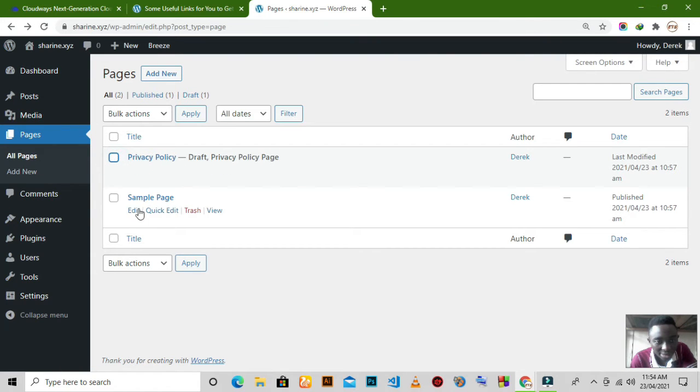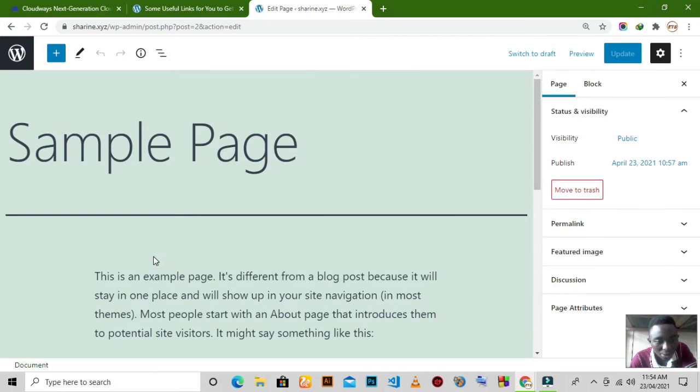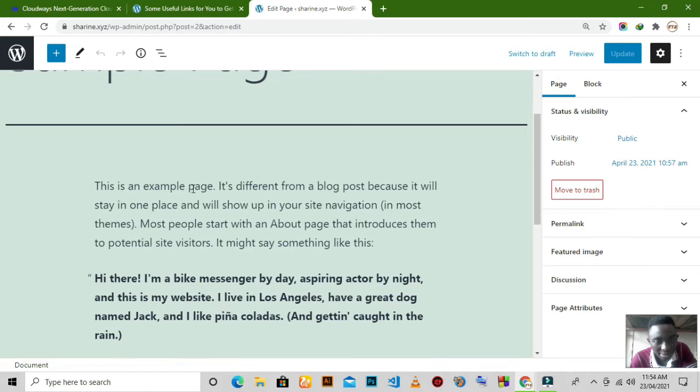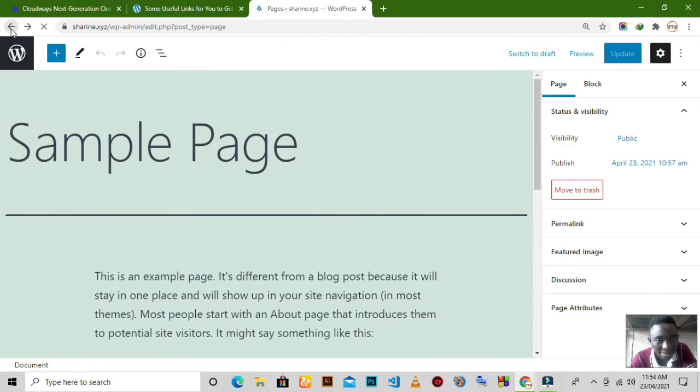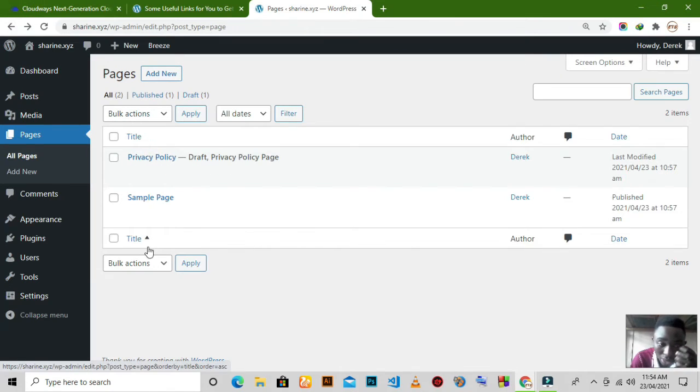So I'll just select this sample page. There is nothing in it. Let me just edit it so that you see what I'm talking about. You see, this is an example page. It's different from a blog post because it will stay in one place and will show up in your site navigation. So it's just a sample page. I'll select it so that we can delete it, and go to trash.